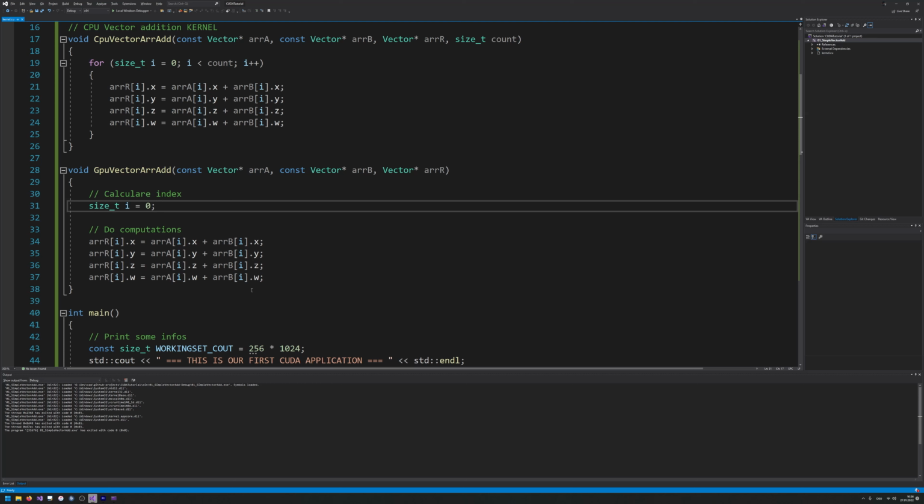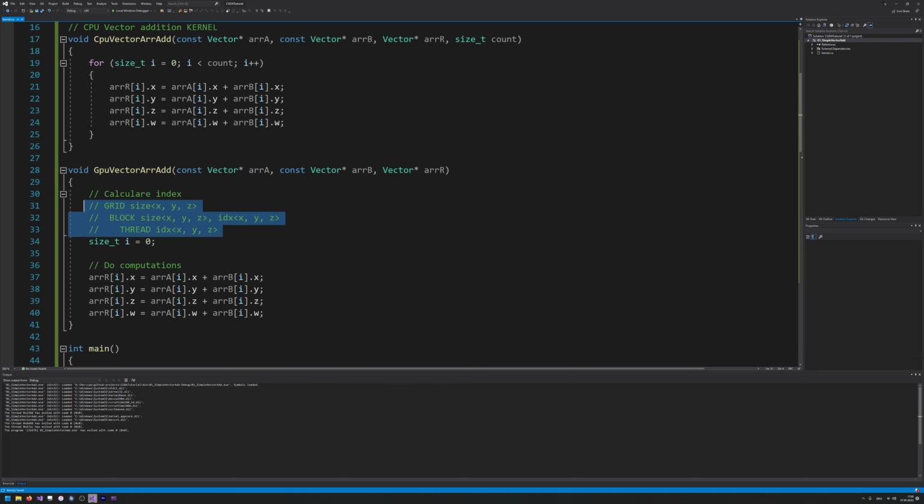There are so-called built-in members in CUDA. So, whoa, what happened here? I have just added some comments that help you better understand how the GPU works. We're going to go into all of that madness in the next video in full detail. So I just want to rush over this so that you can understand what I'm going to write.